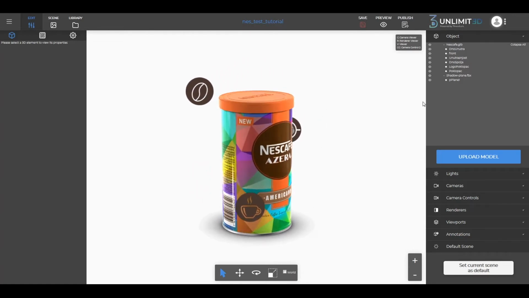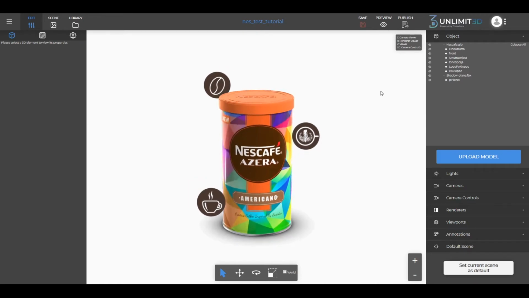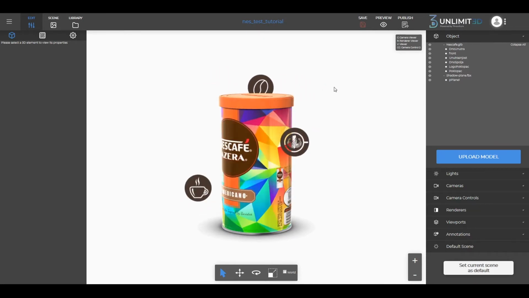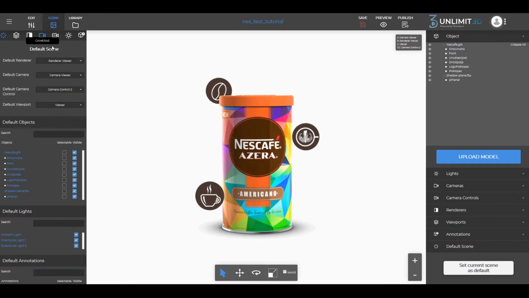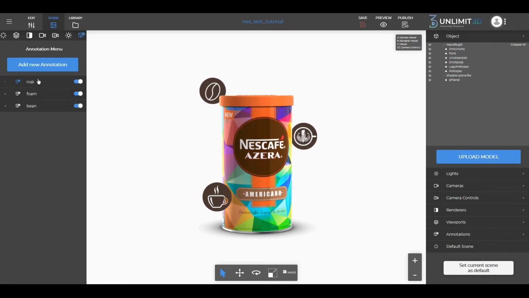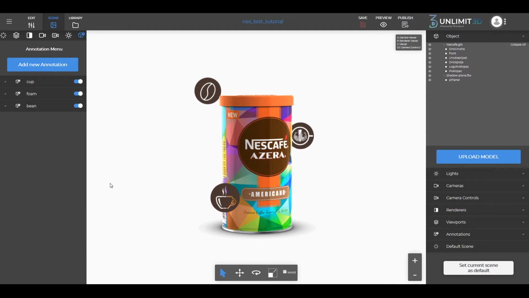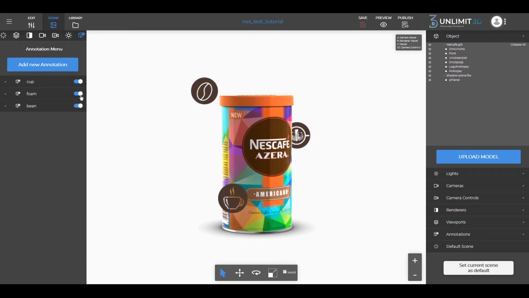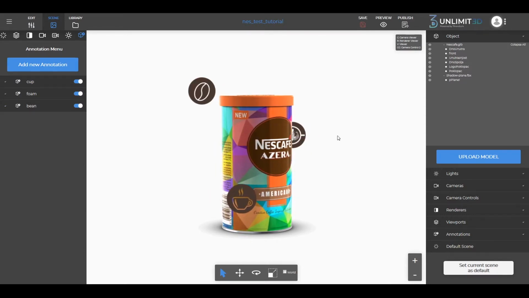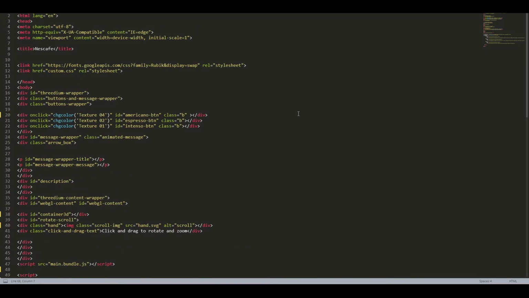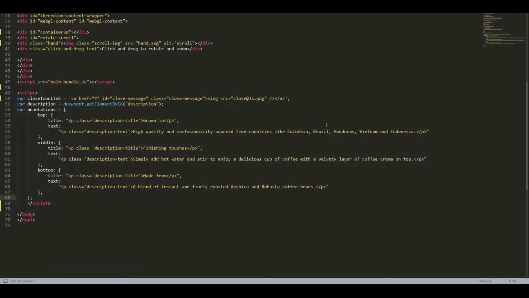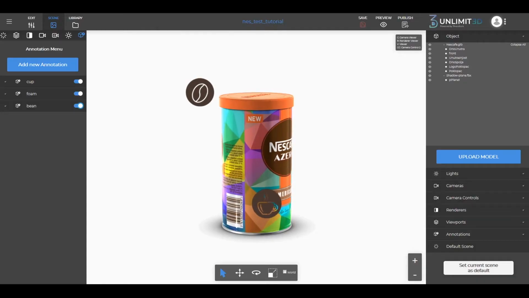In this video, we'll show you how to use annotations and integrate them in some layout. In one of our previous videos, we already covered the process of adding annotations near your 3D solution on our platform. We will proceed from there. In the editor, we have a 3D model of a coffee can with three annotations already added. Also, we have an already prepared layout onto which we will place a 3D model with annotations.